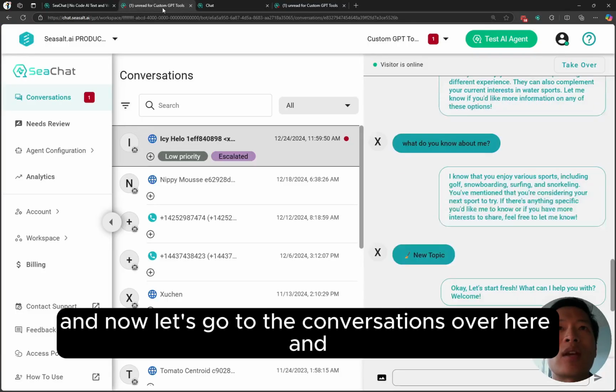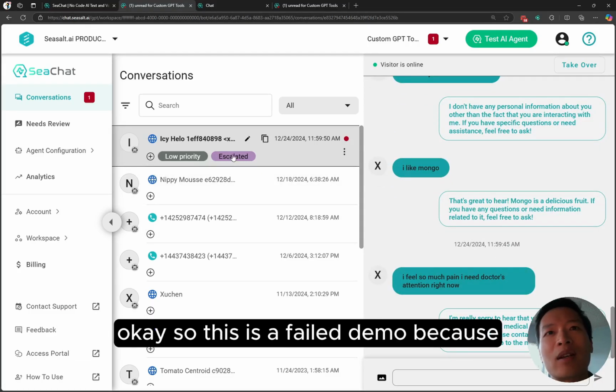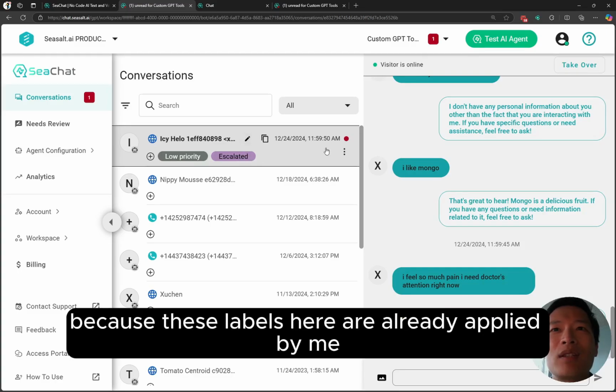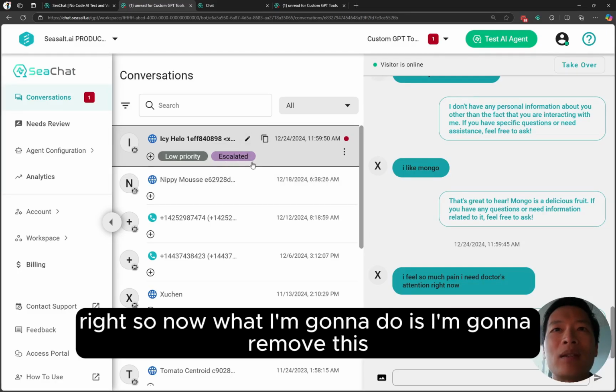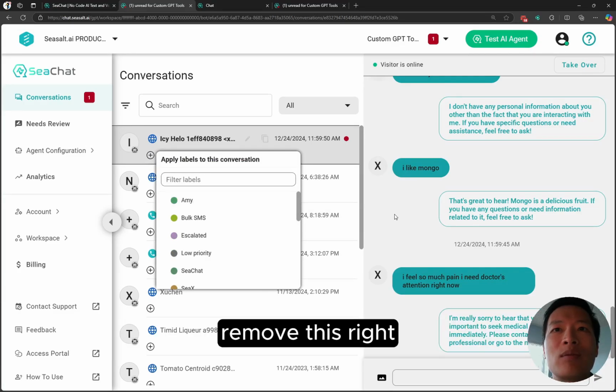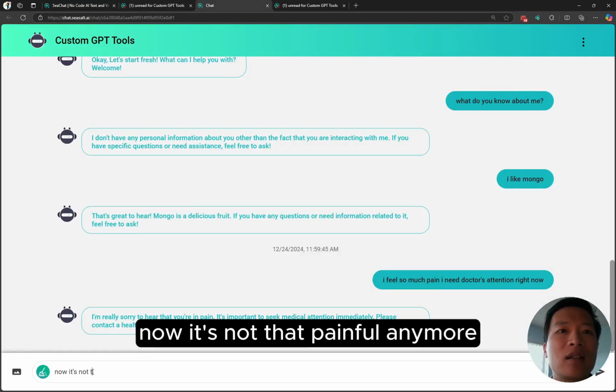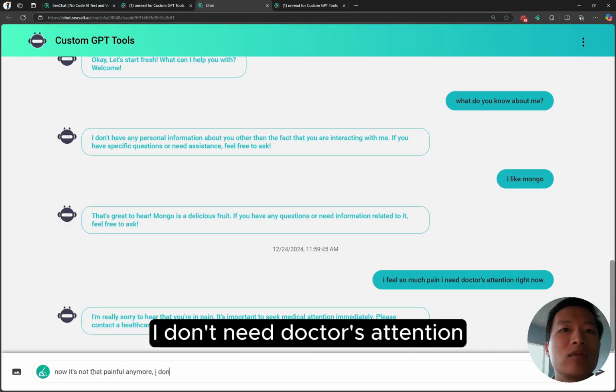And now let's go to the conversations over here. Okay, so this is a failed demo because these labels here are already applied by me, right? So now what I'm going to do is I'm going to remove this, right? And then I'm going to say now it's not painful. Now it's not that painful anymore. I don't need doctor's attention.